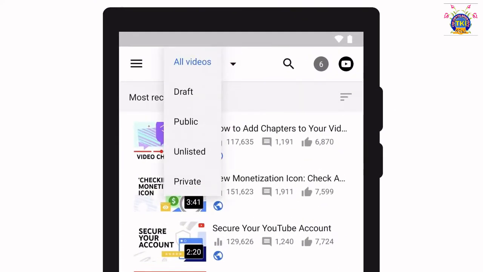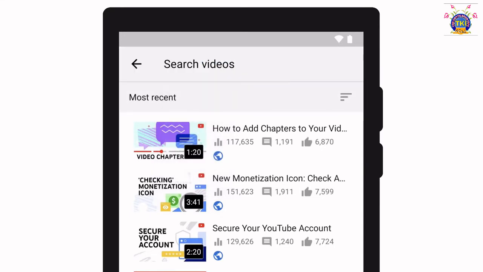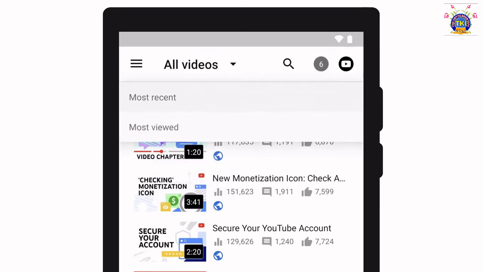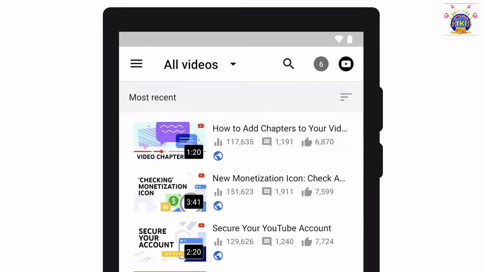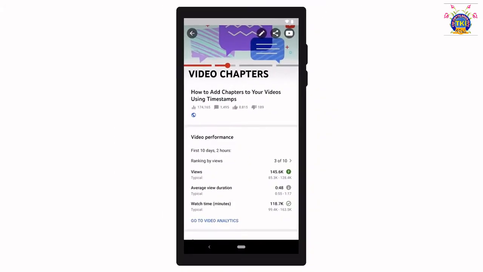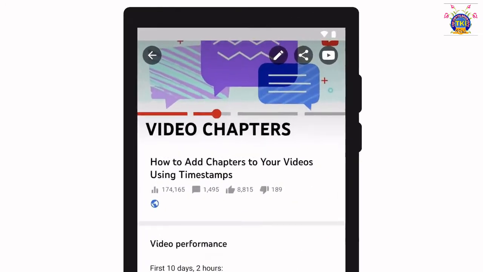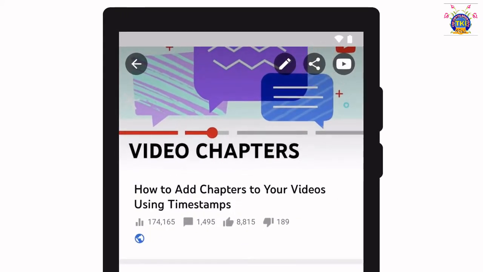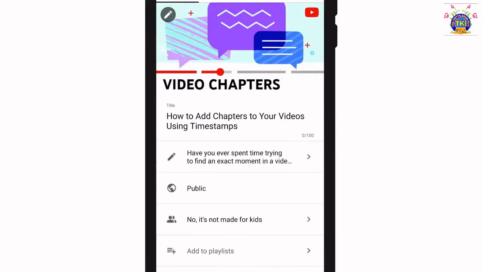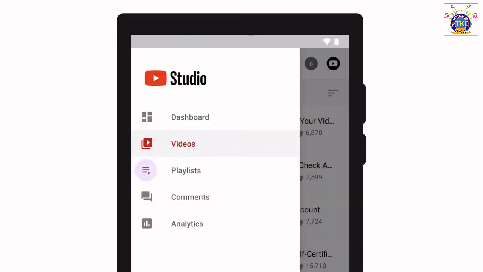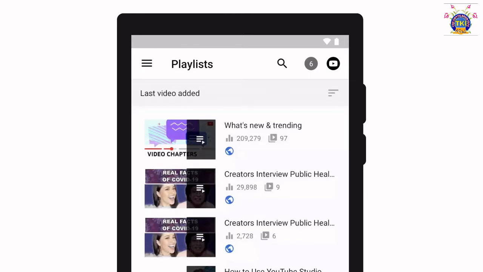You can filter by video visibility or search for a specific video or stream. You can also sort your list by most recent or most viewed. If you tap into one of your videos, you'll see a quick snapshot of the video's performance and comments. You can also share the video or tap the pencil icon to edit its thumbnail, title, description, visibility, and other settings.